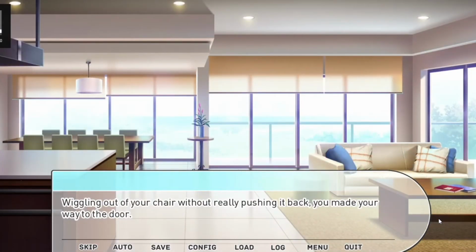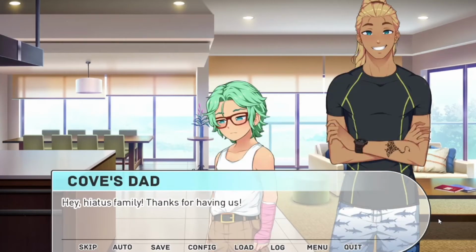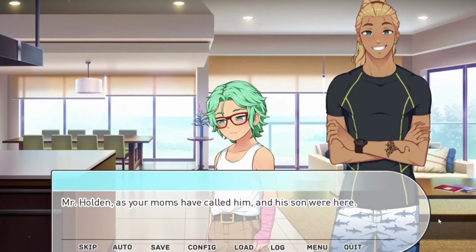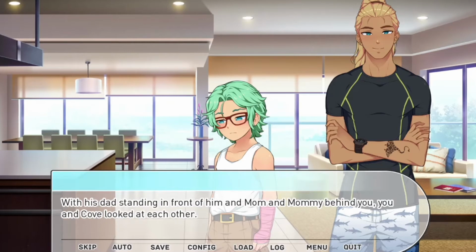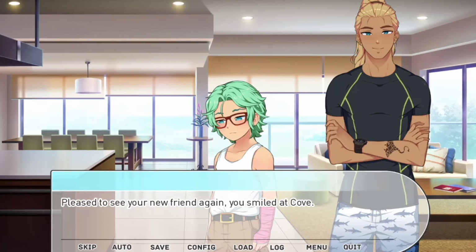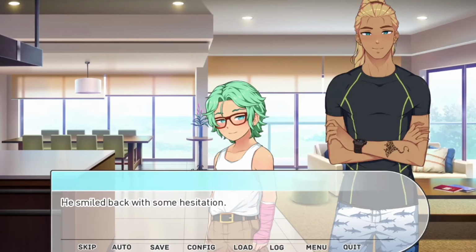Wiggling out of your chair, you pushed it back and made your way to the door. Hi, Holden family. Thanks for having us. Mr. Holden, as your moms had called him, and his son were here. Cove looked different in the bright light of your living room, and when he wasn't crying. With his dad standing in front of him, and Mom and Mommy behind you, you and Cove looked at each other. Pleased to see your new friend again, you smiled at Cove. He smiled back with some hesitation.